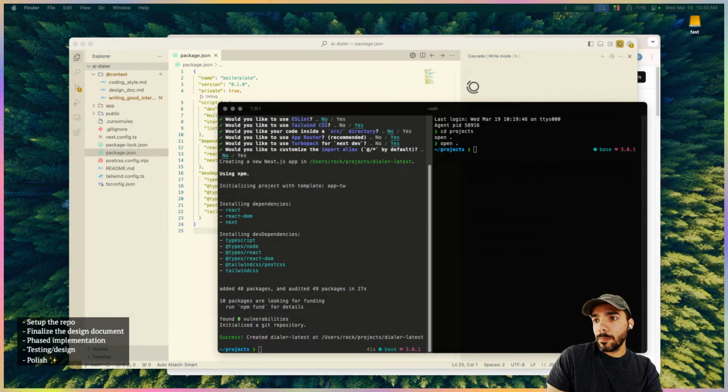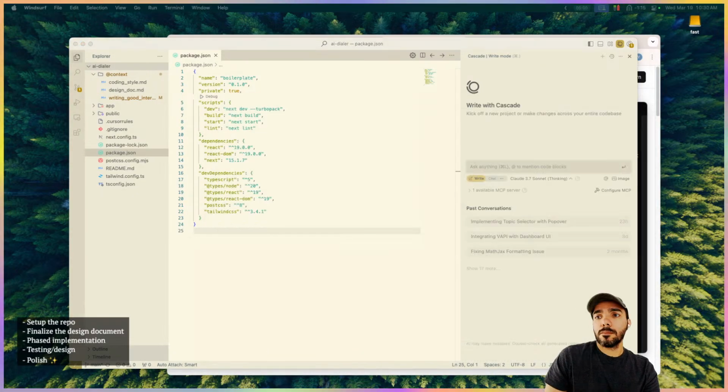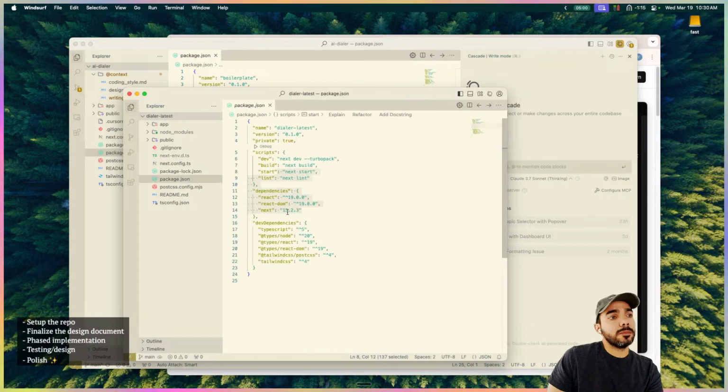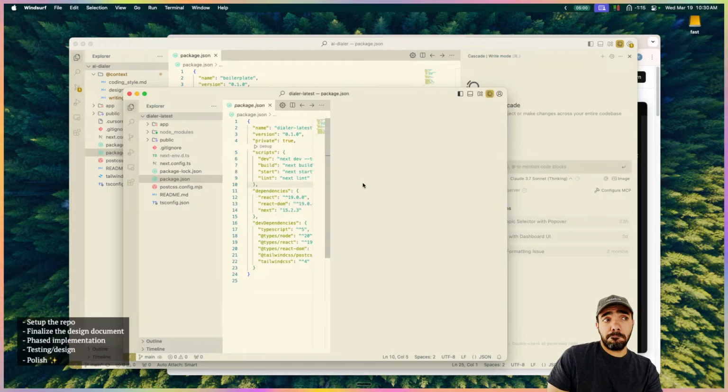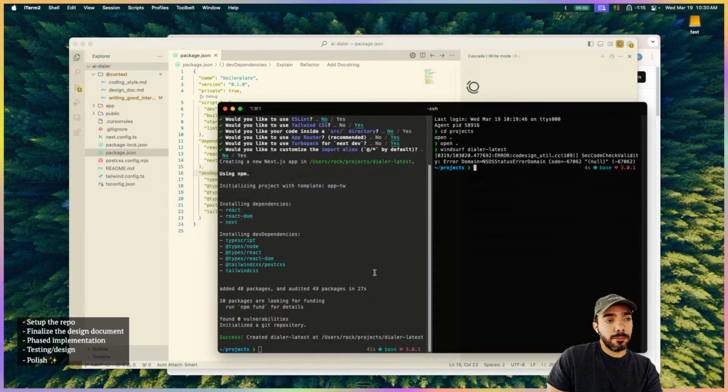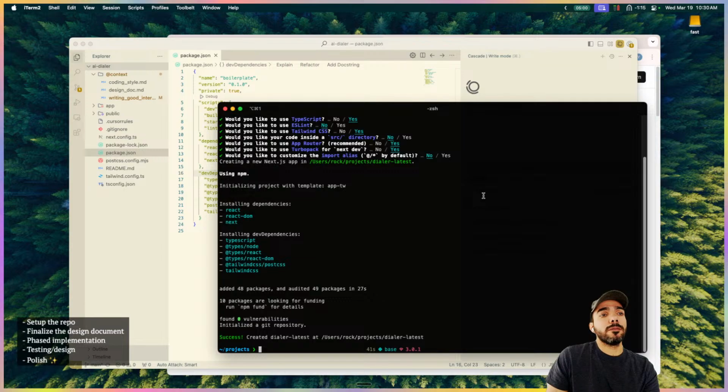All right, cool. So let's see. So we do create-next-app and dialer latest. Oh, it's using 19 as well. Okay, I guess. All right. So just delete dialer latest. Doesn't matter. We're going to go with the template that we already have.